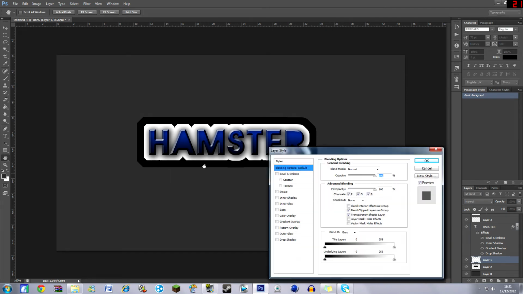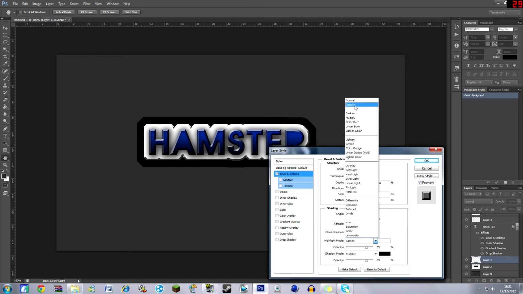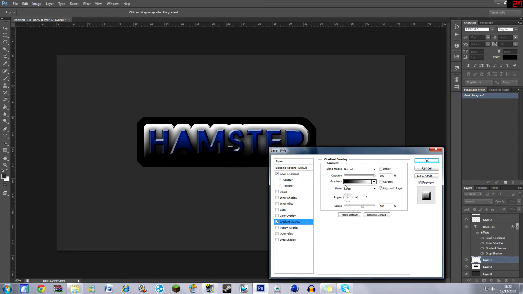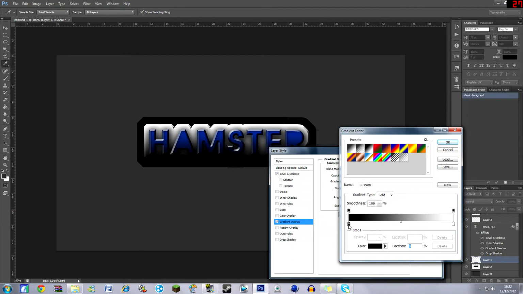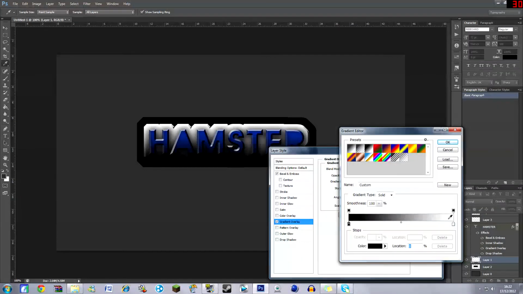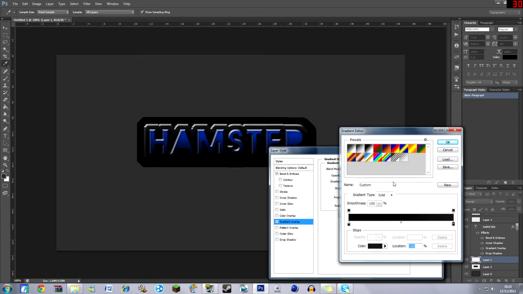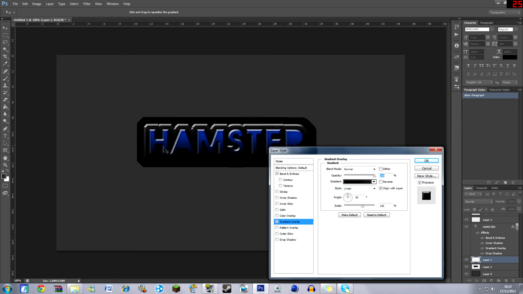So I'm going to move down to the next one, layer 1. Same thing again, I'm going to go bevel and emboss, chisel hard, increase that to about 700. Change these to normal, and gradient overlay again. I want this one to be a kind of black colour, not too black, so I'll have the bottom bit of the gradient dead black, and the next bit up a very dark grey, something like that. That's looking alright.